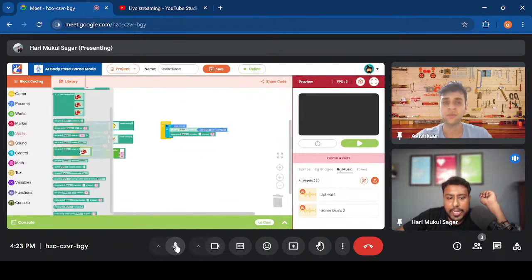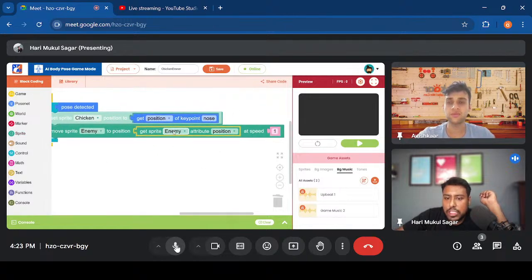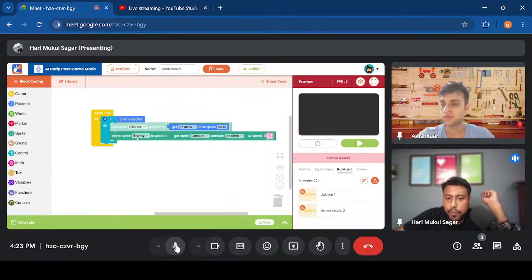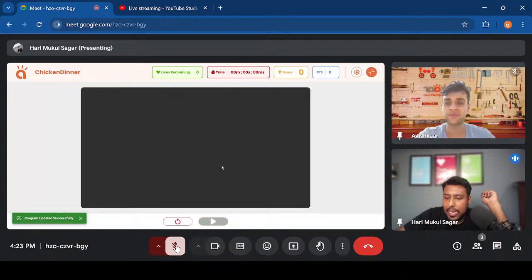So I'll go to sprite and pick up this block. I will move it to the position of chicken at speed 1. I can increase this speed to maybe, let's say, I'll keep it as 6. So I'm moving the enemy towards the chicken position at speed 6. I'll save it and then I'll play the game.